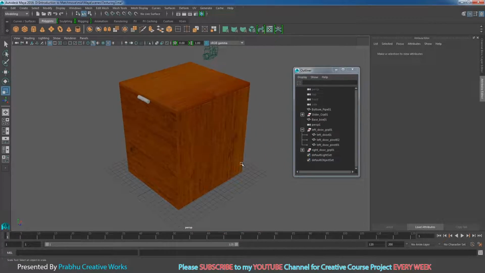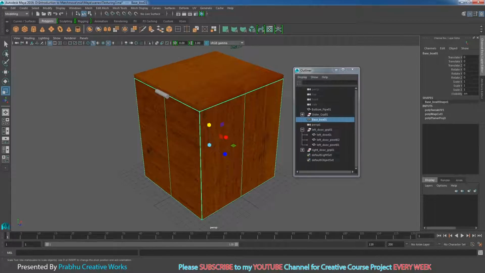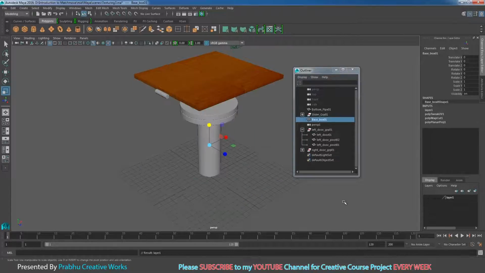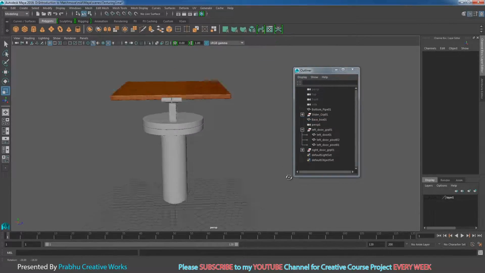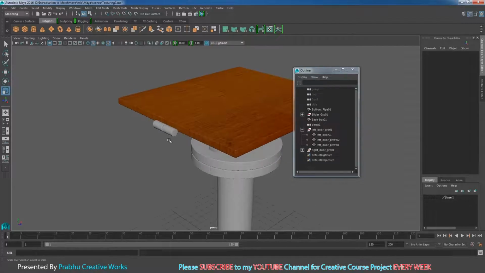I want to see the inside objects very clearly. So I will select my door base box 01, go to the channel box and layer editor, and click on this last button. That means the selected object will be added to this layer automatically. Now I want to disable this visibility. Now you are able to see the inner objects very clearly.